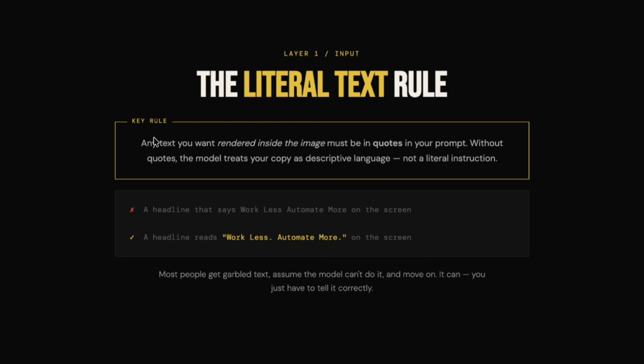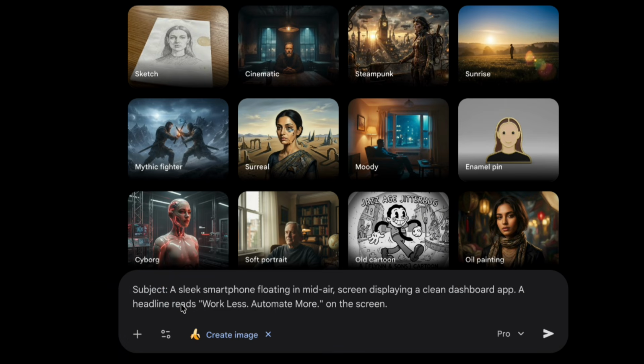Nano Banana 2 is exceptional at rendering readable words inside a scene: headlines, ad copy, UI labels, signage. But you have to tell it that you want text rendered literally, not interpreted as description. The way you do that: put any text you want rendered in quotes inside the prompt. Here's the first part of our sample prompt. The quoted text is a direct instruction to the model. Without the quote, it treats those words as mood descriptors and generates something vaguely related. With them, it renders the text accurately in the scene. The mistake I see constantly: people type their desired copy outside of quotes, get garbled text in the output, and assume the model can't do it.